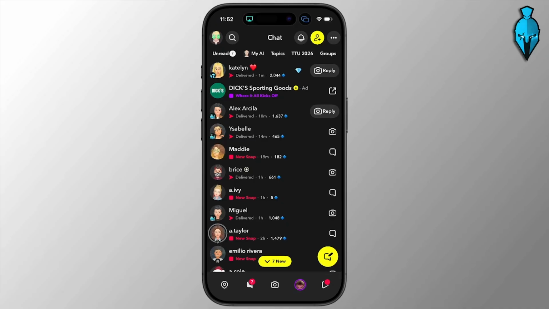Begin by opening up the Snapchat app on your device, or you can go to snapchat.com. It's completely up to you. On the login screen, tap login, make sure the correct username is entered, and then type your Snapchat password. If you did forget the password, just tap forgot your password and follow the steps to reset it.